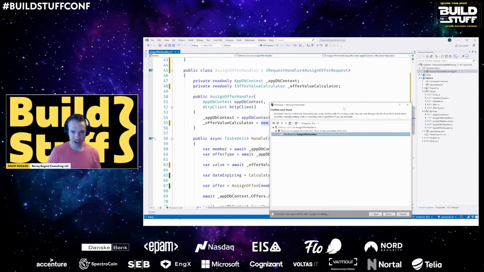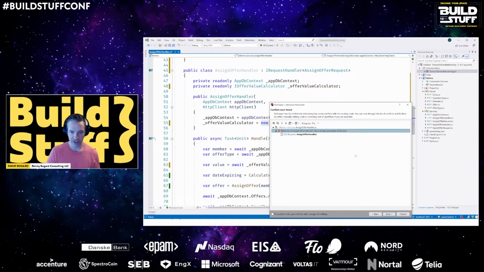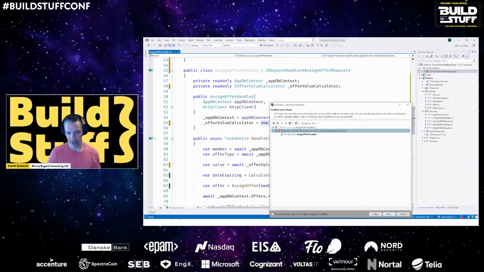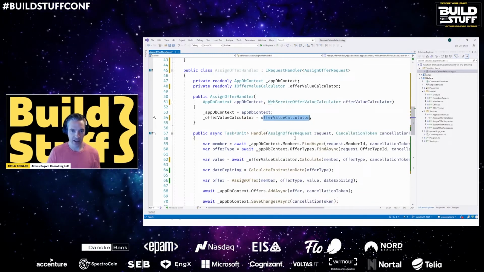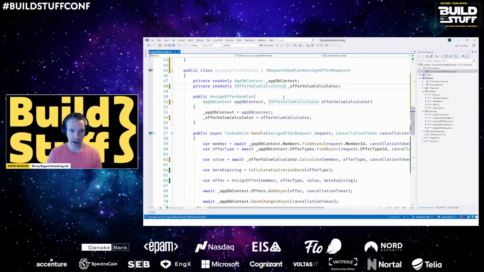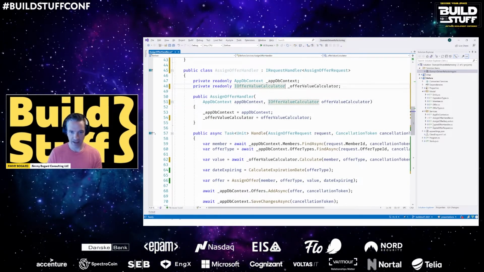So I'm using dependency injection, and it's telling me there are no usages of the constructor, so the value of the new parameter will be lost. That's okay. We'll fix that with our DI configuration. Let's go ahead and click next. And now, actually, there we go. IOfferValueCalculator is being passed in as that parameter.